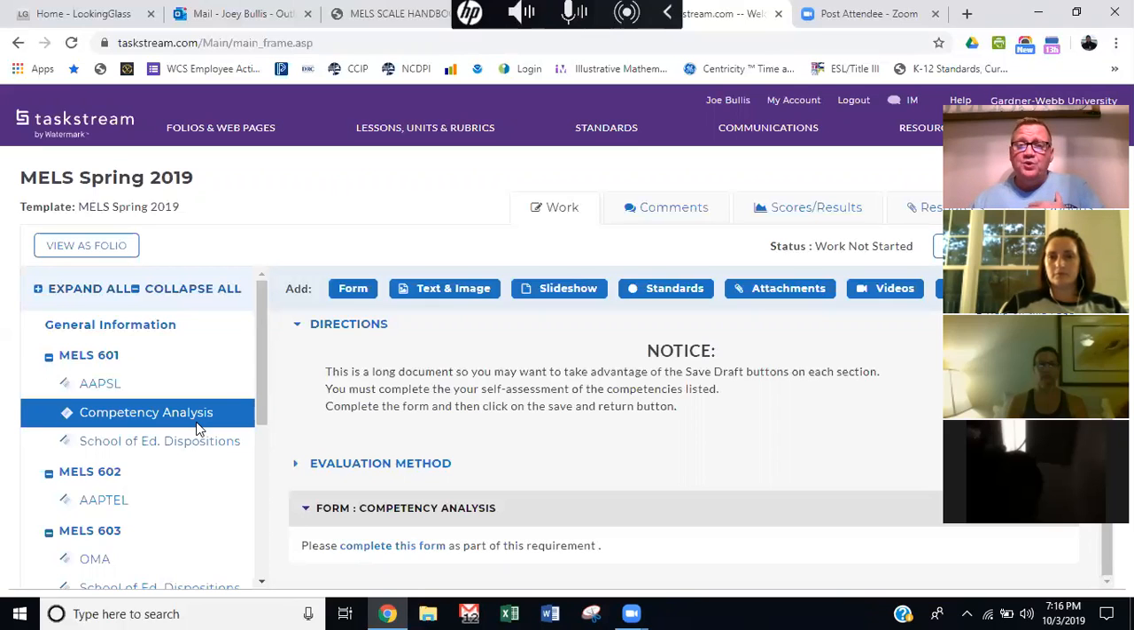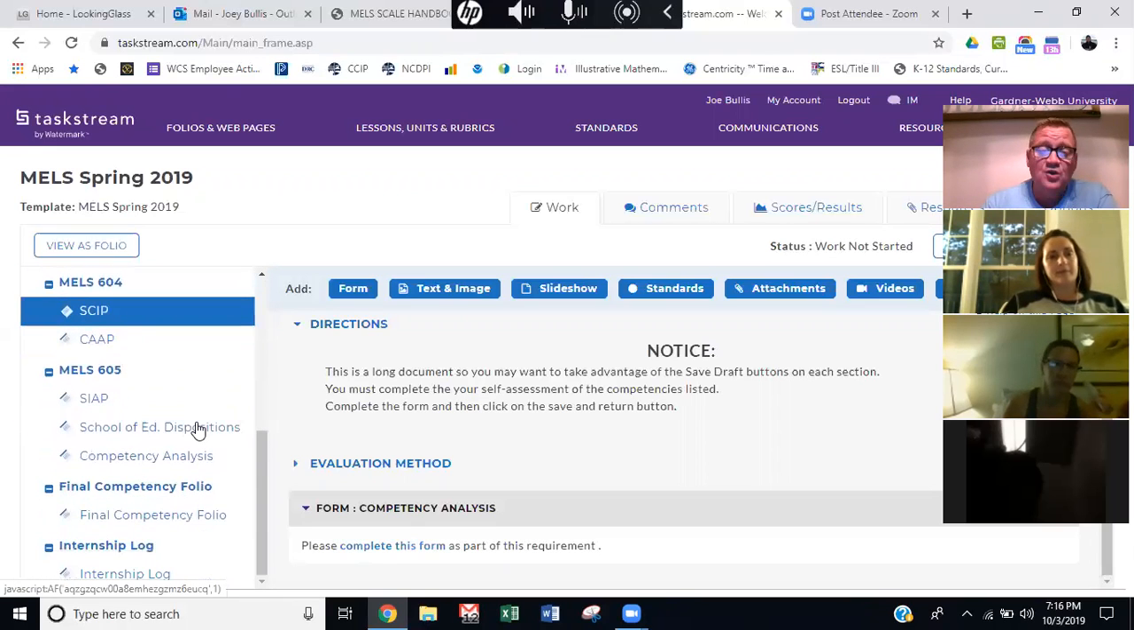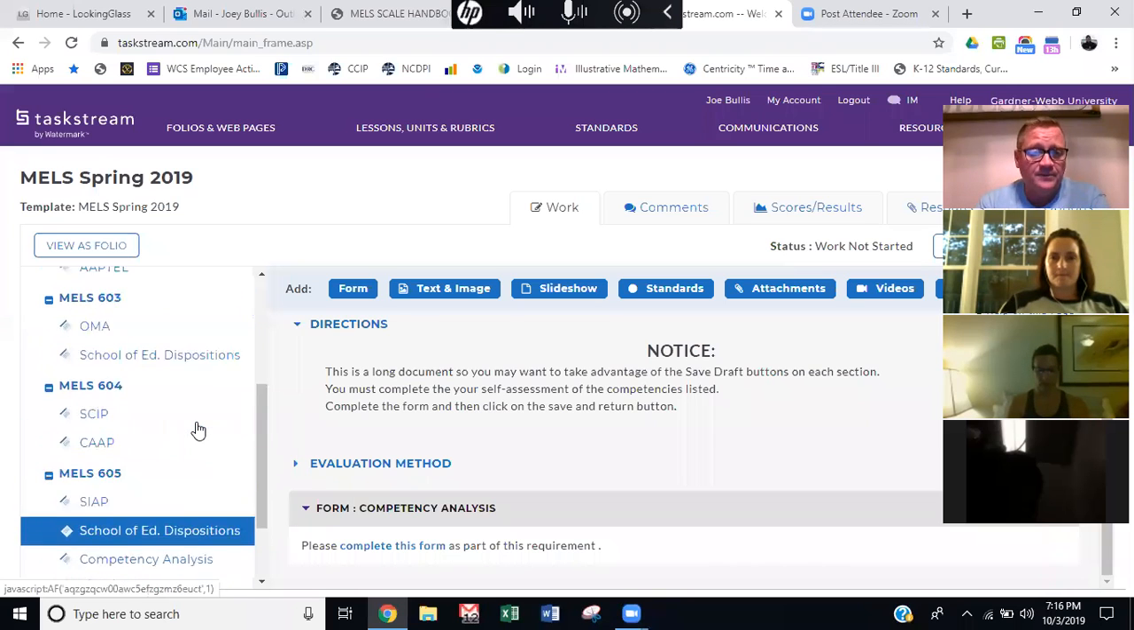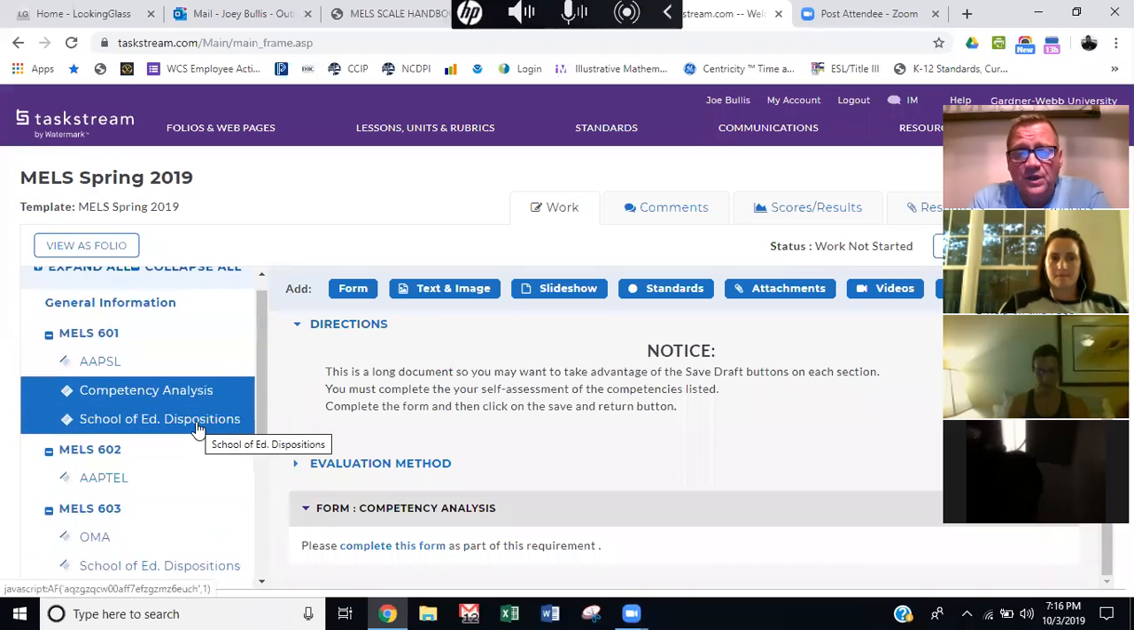And that comes straight from that reflection in task 5. Now, at the end of the program, when you do this again, you will have engaged all of those competencies in multiple fashions. And then what we're going to show is growth from 601 to 605. Any questions on the competency analysis?